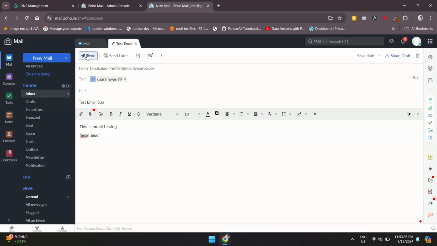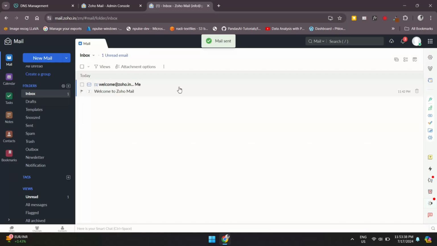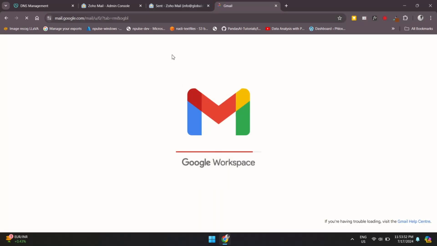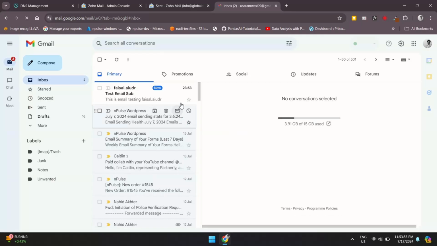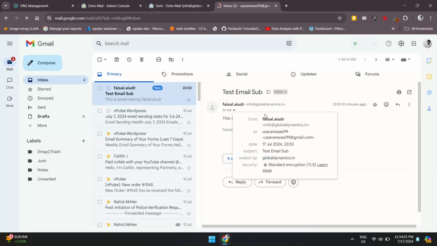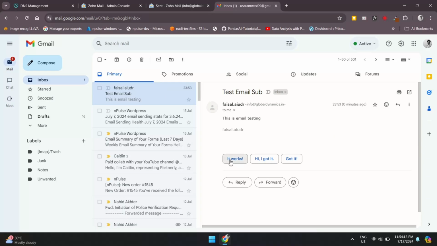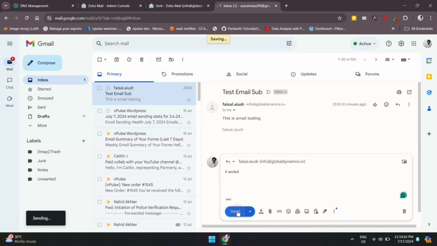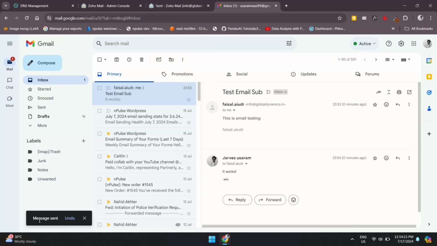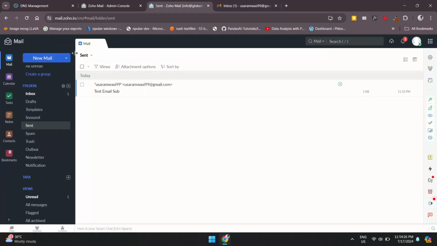Now let me check my Gmail account to see if the test email is being received or not. So let me open Gmail. And yes, as you can see, we have received the test email from info@globaldynamics.in. Let's reply to this email to ensure everything is functioning properly. So let me type it works and click on send. Email is sent. Let's go back to Zoho and refresh this page.